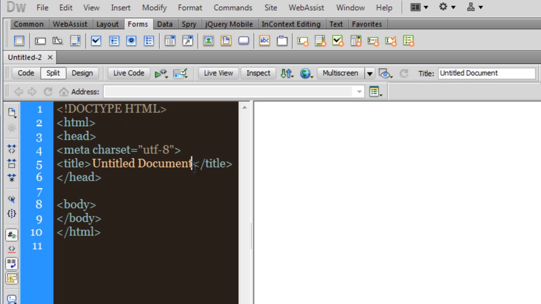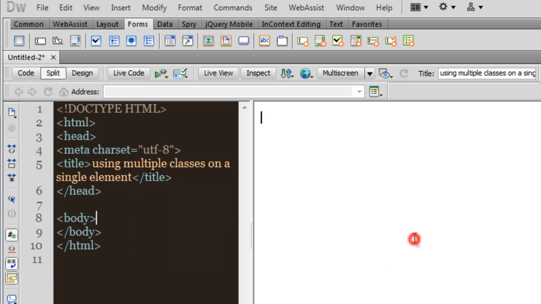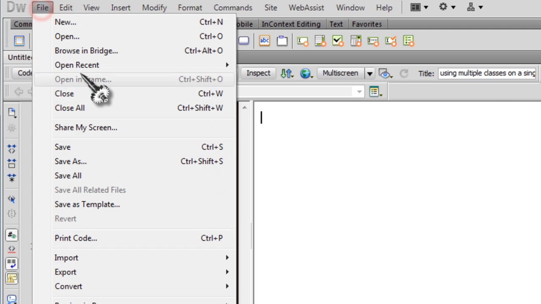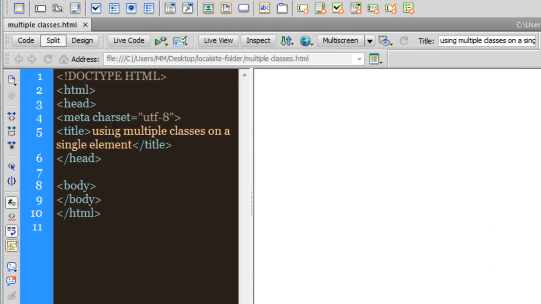Alright, so let's start. The first thing that I would want to do is change the title. So let me type "using multiple classes on a single element", right? And let's close the title tag up. Let me save the document, and here goes save. Let me call it multiple classes.